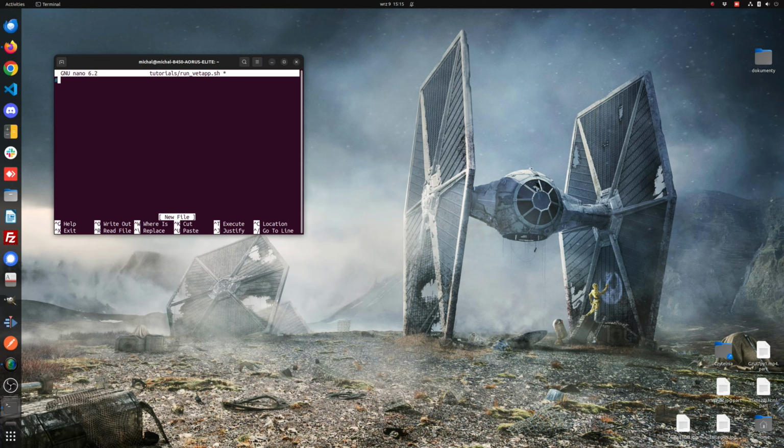We start with the line #!/bin/bash. This line tells the system that the file, more precisely the instructions it contains, should be executed not by the default shell but by the specified interpreter, in our case bash.